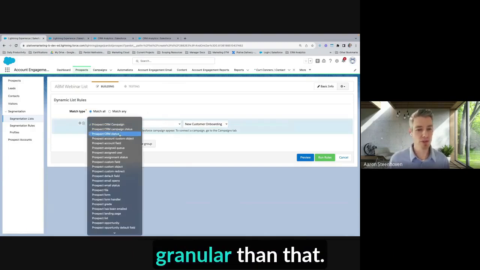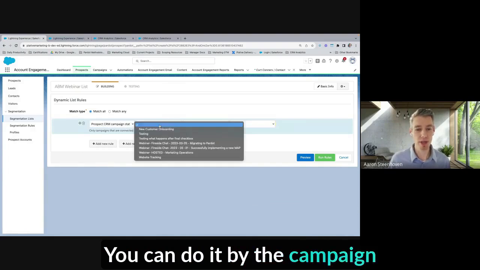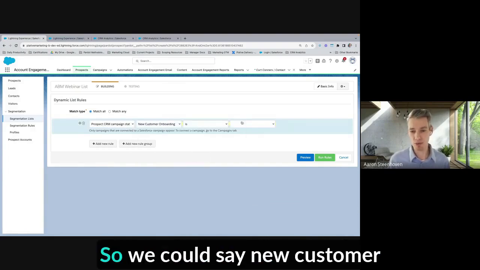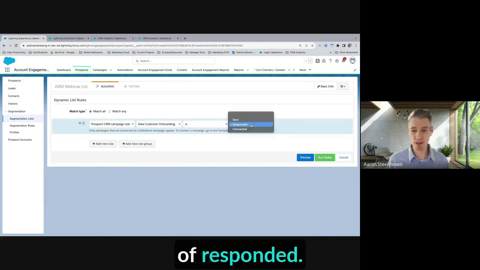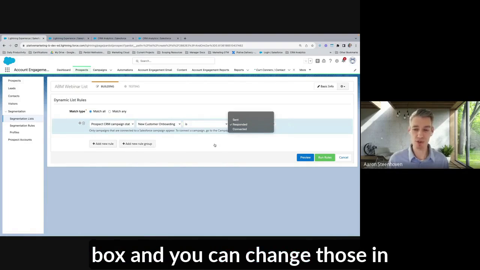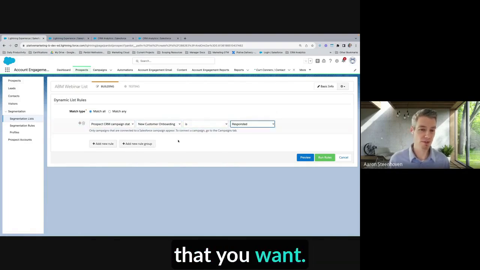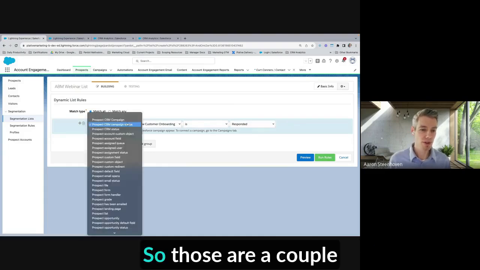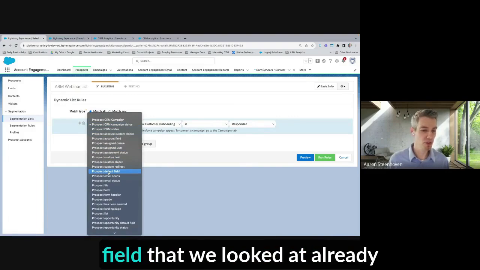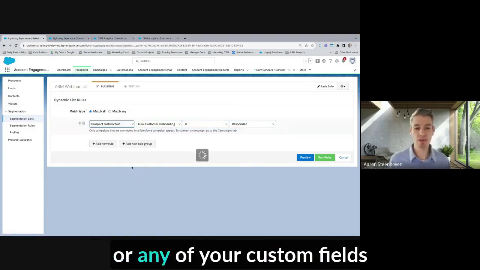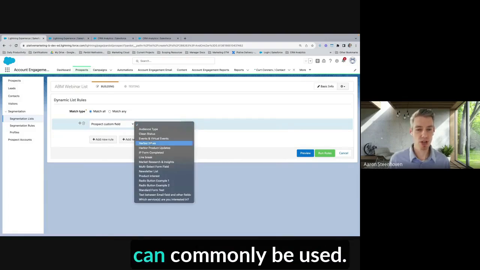You can even get more granular than that. You can do it by the campaign and the status. So we could say new customer onboarding is status of responded. Those are just the out of the box, and you can change those in Salesforce to anything that you want. So those are a couple of common use cases. There's also the default field that we looked at already, or any of your custom fields can commonly be used.